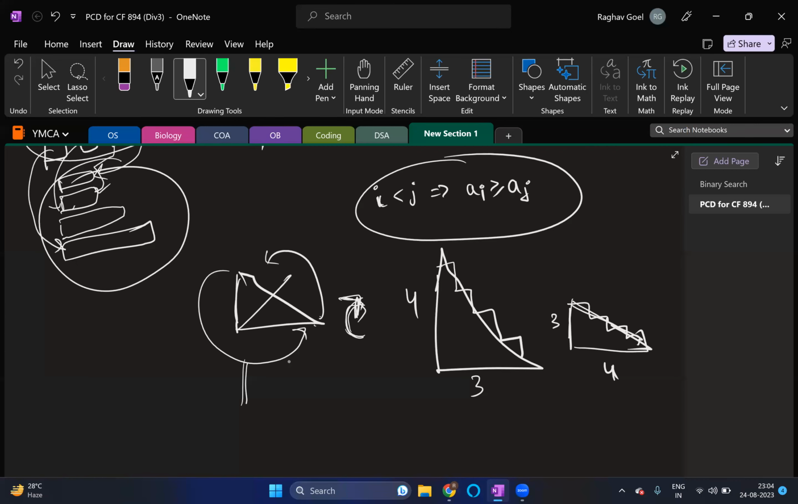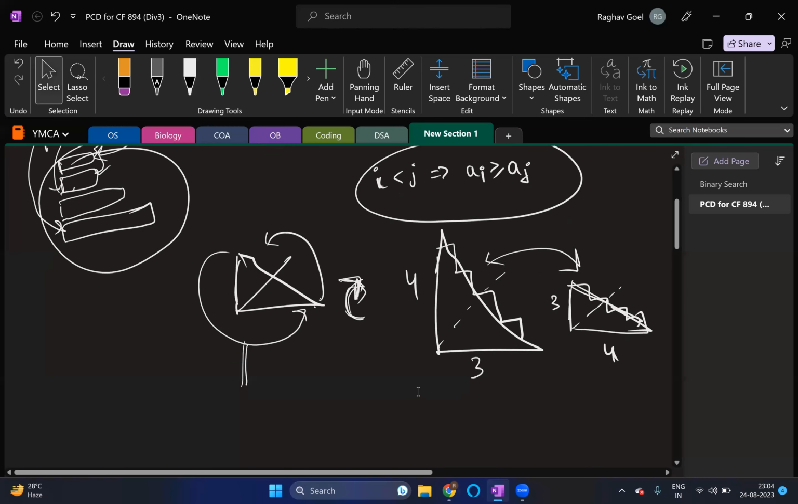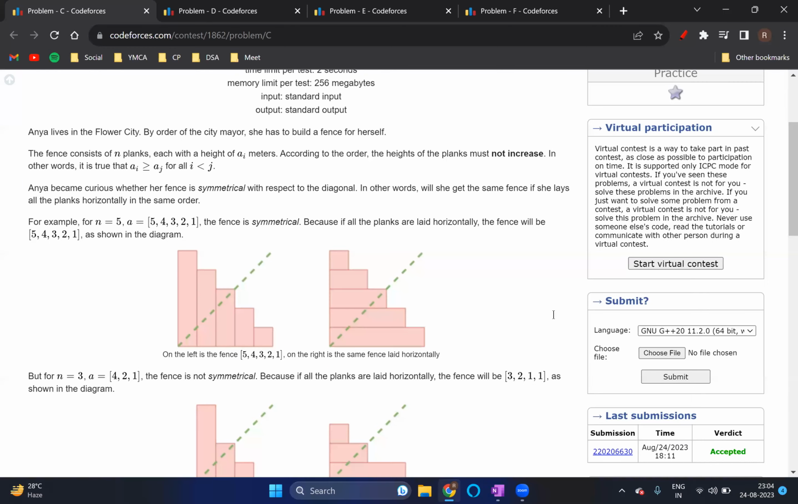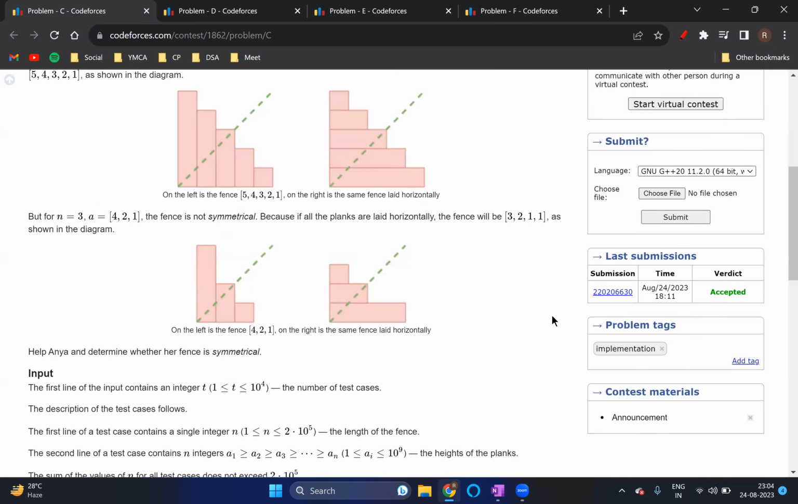So the thing I'm saying is that if both of these are equal, it means it would be diagonally symmetric. And this is something you can try to prove on your own. Yeah, it rotates by 270 degrees, something like that, not exactly. And we just have to tell this much. The problem is only this much.